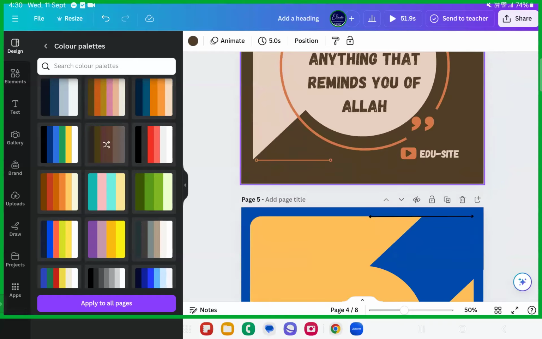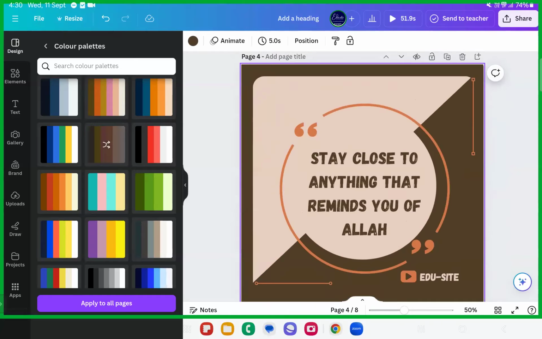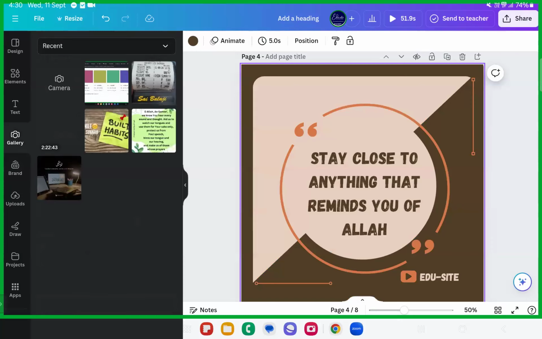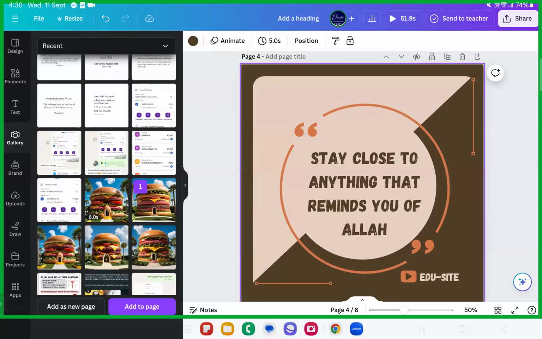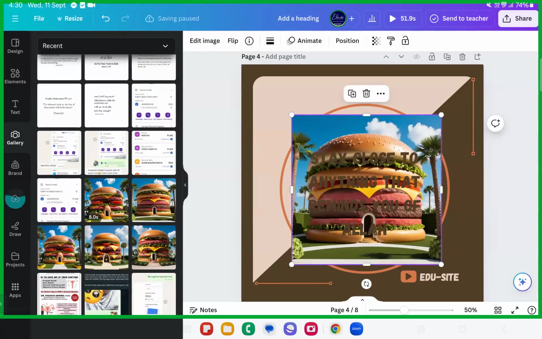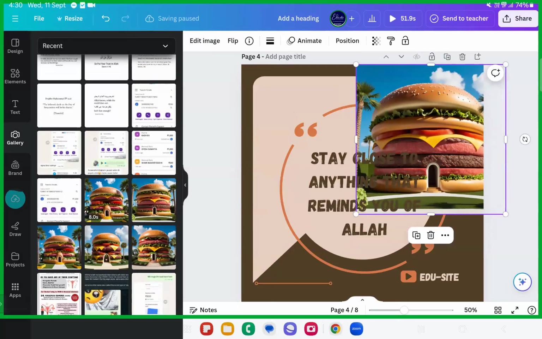Okay. If you want image palettes again, you take any image. For example, let's go ahead with the gallery. Any image that I like. Okay, this burger image was recently created. I'll just take this burger image. I want the colors inside this image to be put up in my design.